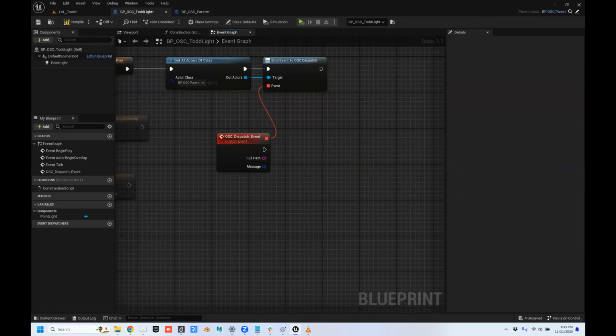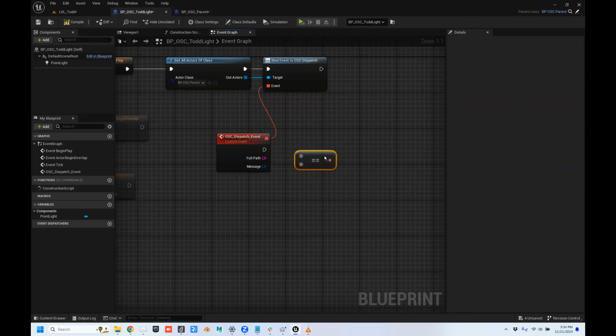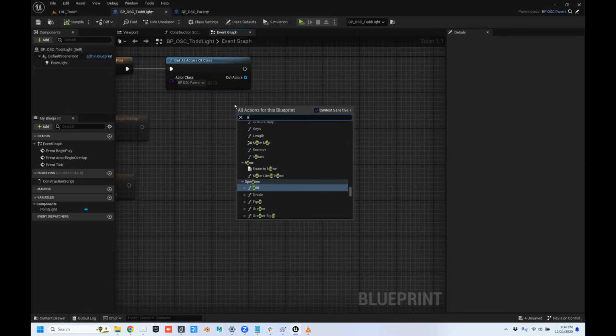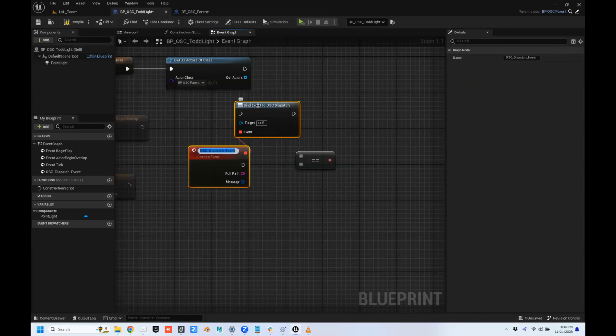Cool. So in here, we want to say the full path equals. Let's see. Full path equals. We want to rebind this node real quick because I'm making mistakes. Let's compile all this. Let's say assign OSC dispatch.